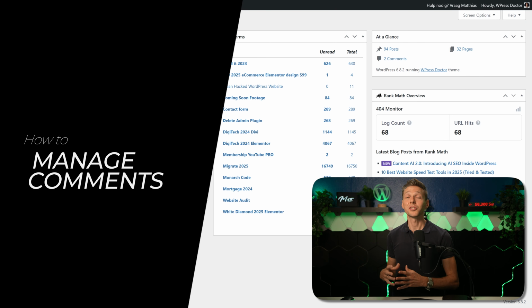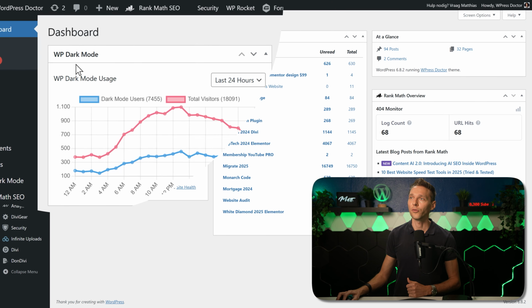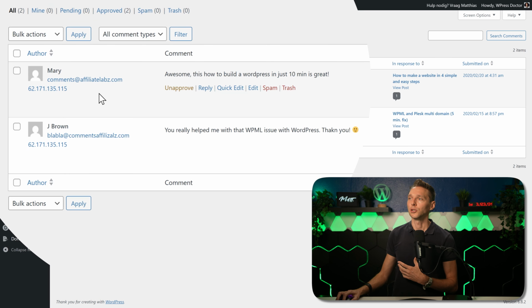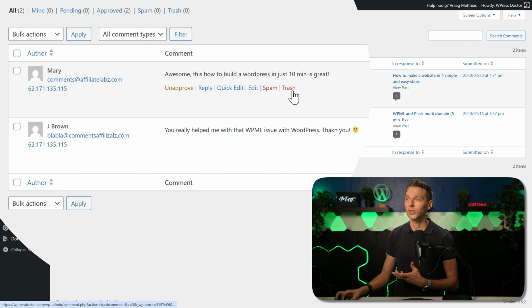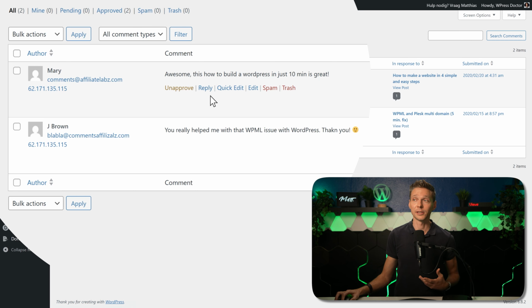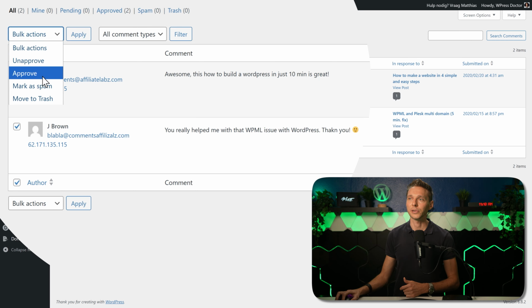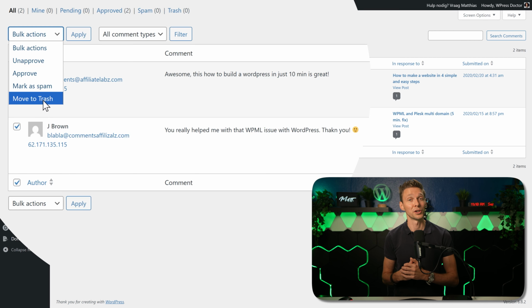To manage all your comments on your website, you can click over here on this comment section. Here you will find all of the comments. You can unapprove them, you can put them in a spam folder, trash them, edit them, reply to them, everything you want. If you want to delete more of them, just select all of them and go over here and press Move to Trash or whatever you want to do.